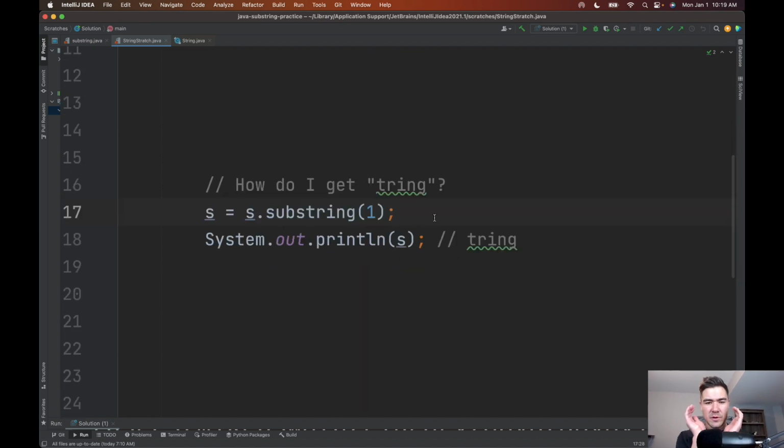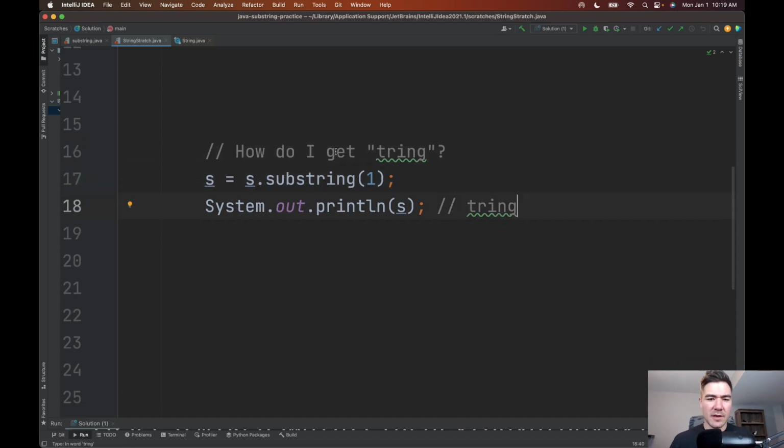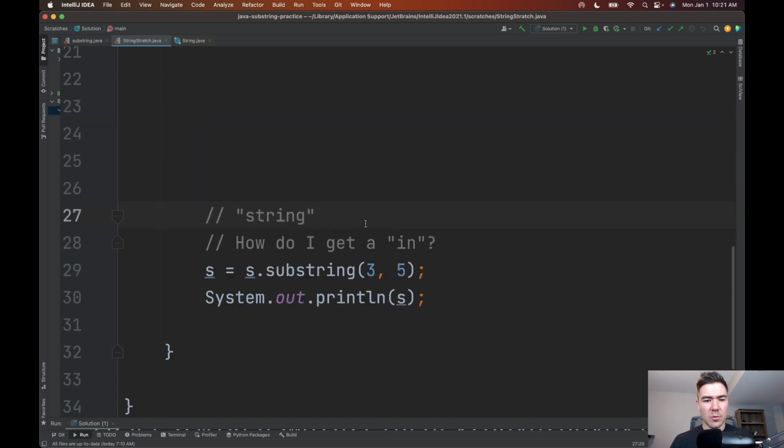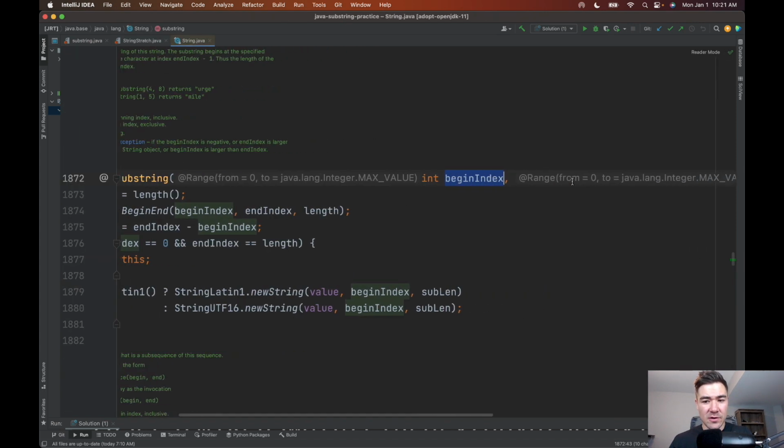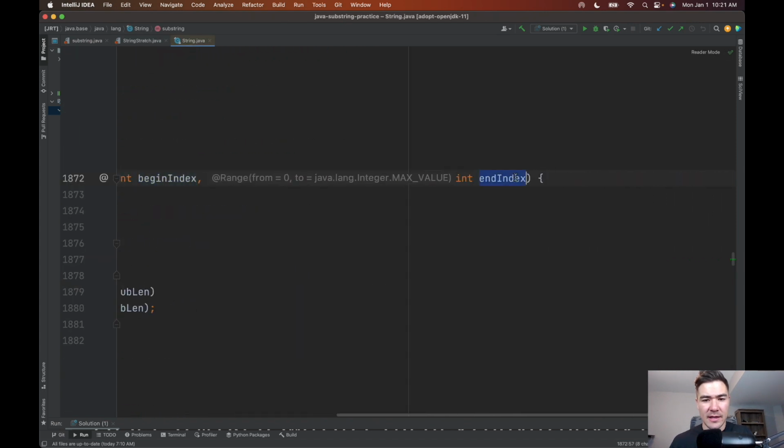So you can just remember, if we have one parameter, it's just taking things off of the front. So where do we want the string to actually start? Okay, so that's kind of limited in use case. And to give us more flexibility here, we have the other substring method that takes in two parameters. This one takes in the beginning index first, and then it takes in the end index.